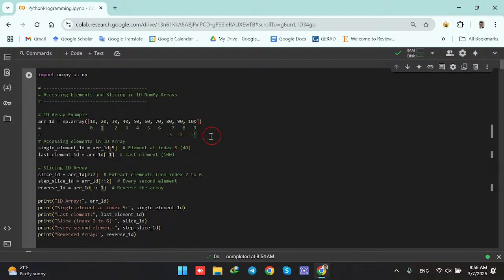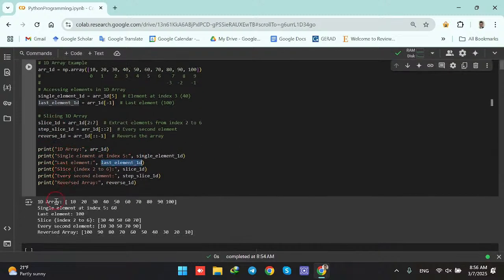But in order to make it easier, what we can do is to start from -1. When we start from -1, it means that we are talking about the last element. If I write down -2, it means that I'm talking about the second to last element, and -3 the third to last element, etc. So in order to access the last element, we simply write down the name of the array, and in square brackets, we write down -1. We assign it to a variable called last element one dimensional, and we are printing it here. So we see that the last element says 100.